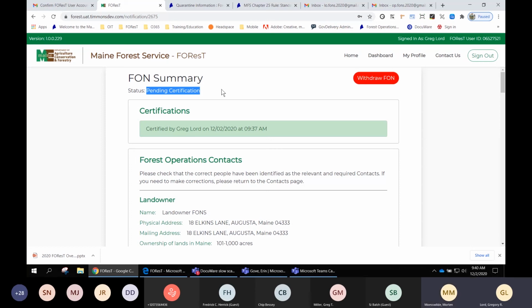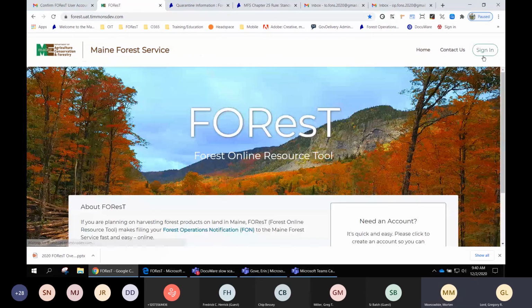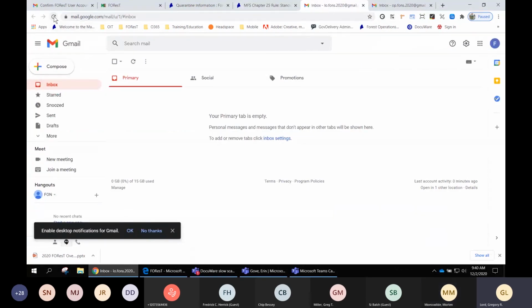So for now, this notification, like I said, is pending certification. That means that I'm the designated agent, so I'm waiting for the landowner and the harvester operator to certify their participation in this notification. So I will show you what that kind of looks and feels like. I'm going to sign out of Forest now. I'm signed in as Greg Lord with this Forest ID. I'm going to sign out. And I'm going to go over to the landowner's email account.